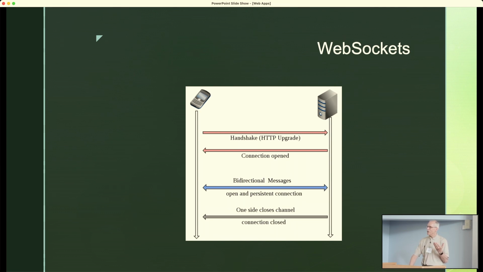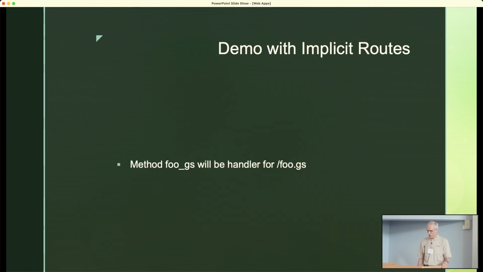So the browser can be listening for messages from the server. So rather than having a timer and doing updates every few seconds, you can just wait, let the server send you some updates. So that's a useful thing. We'll get into a demo of that in a moment.